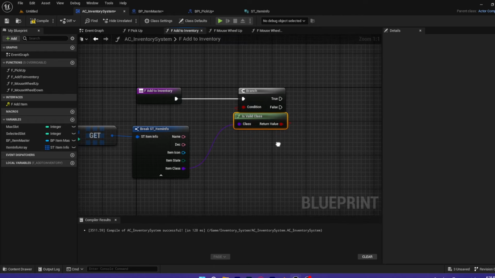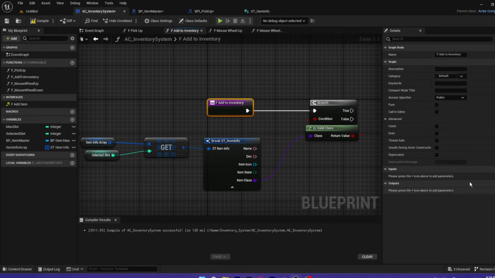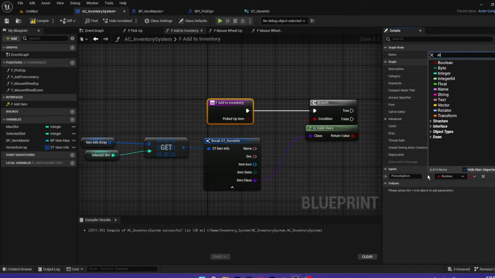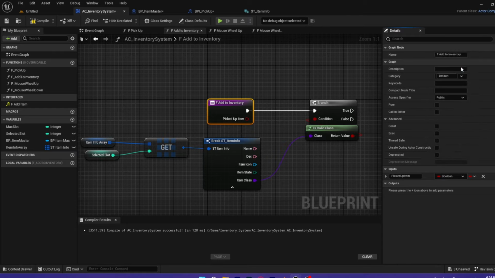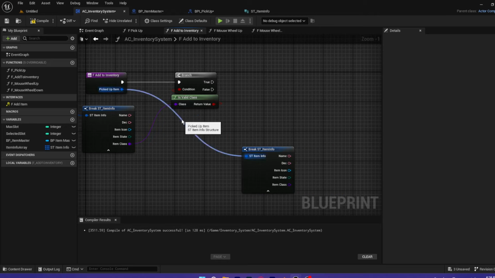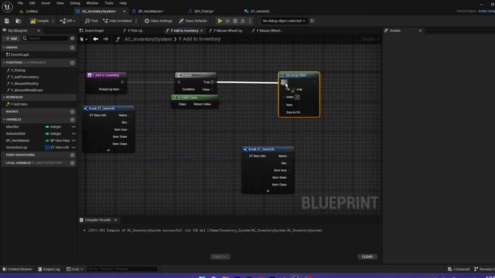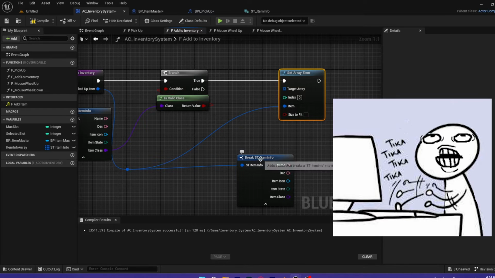So now gonna start difficult stuff. Click on the function right there. Add an input, let's call it a picked up item. That's going to be st item info. Once again, we are going to break that, and that's gonna go here. And let's create a nice readout. And from this pin, we're gonna do set array element. You may ask why. I have no idea, just do it, okay?